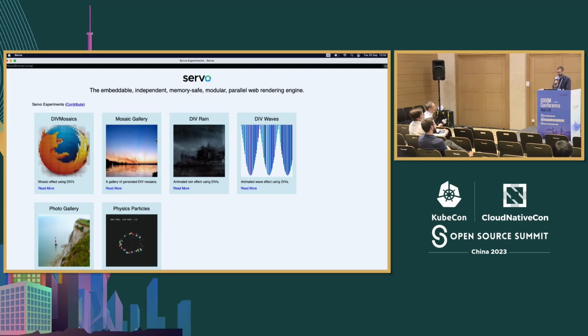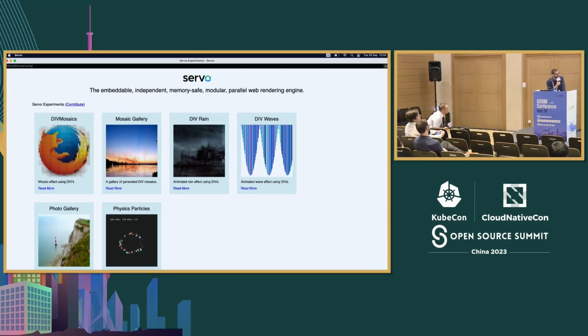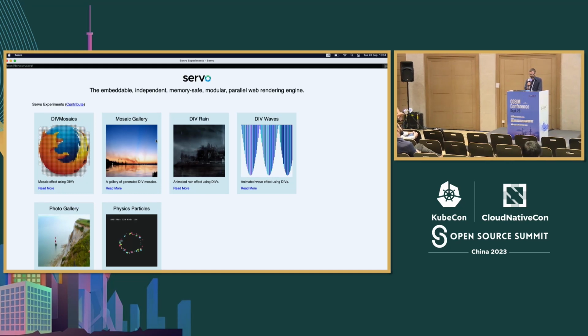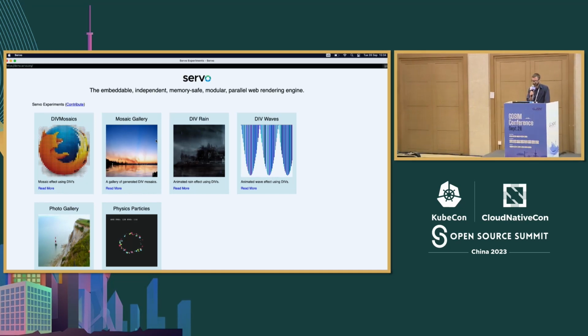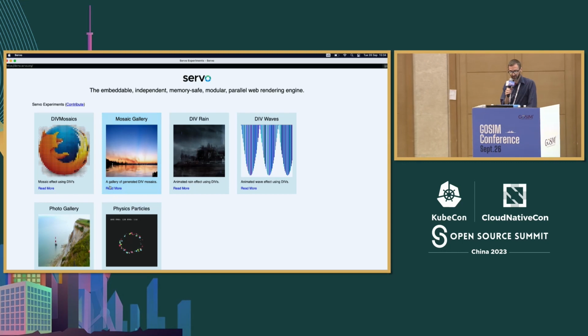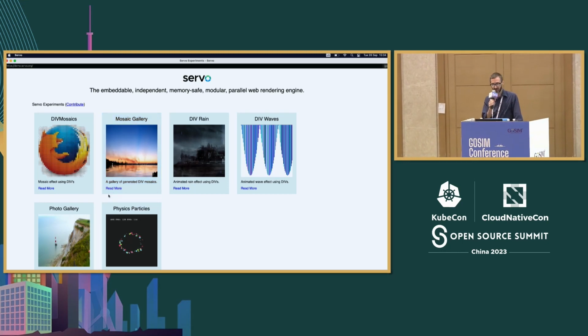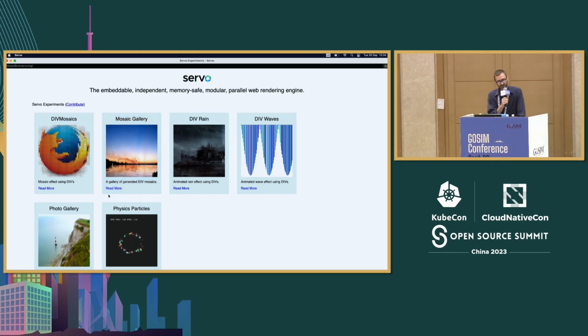Again, feel free to download Servo and try out these demos. File a bug. The web's not going to look great right now, but every day it's going to look a little better because we're working on it.